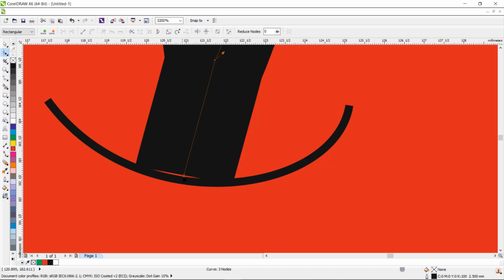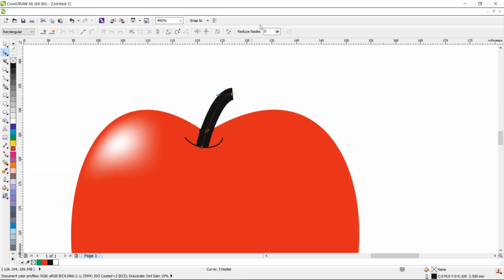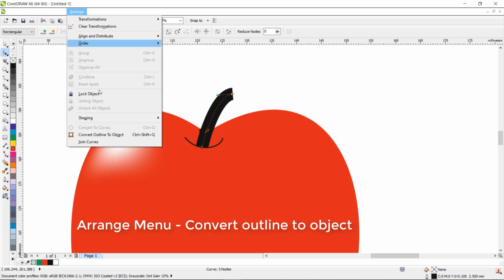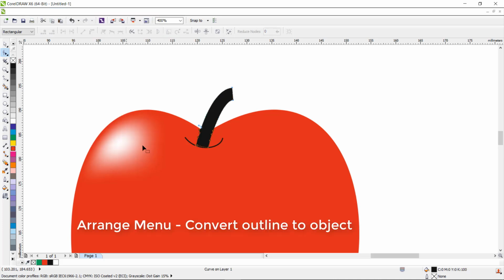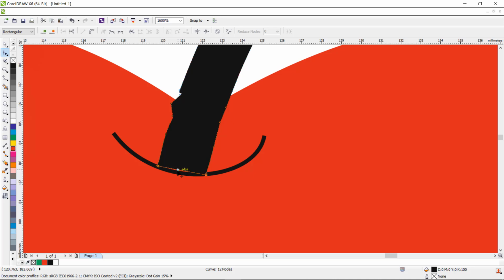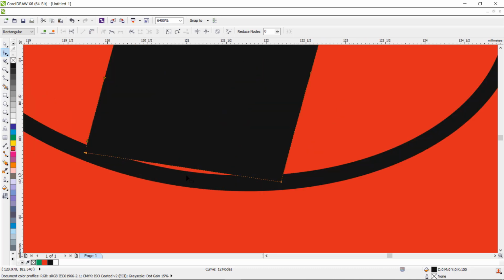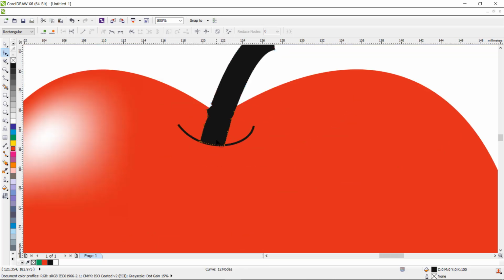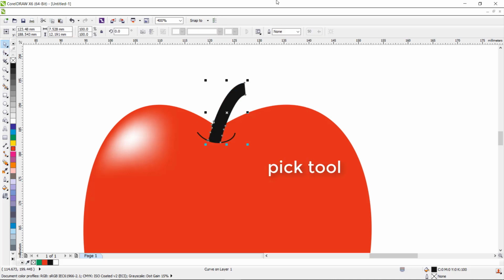Okay, but here some gap is there. If you want to remove that gap, then go to Arrange and click on convert outline to object. Now you can remove this gap, simply adjust the outline. If you again want to attach this shape to this line, then click on convert to curve and then simply adjust this. This width is, I think, too high.